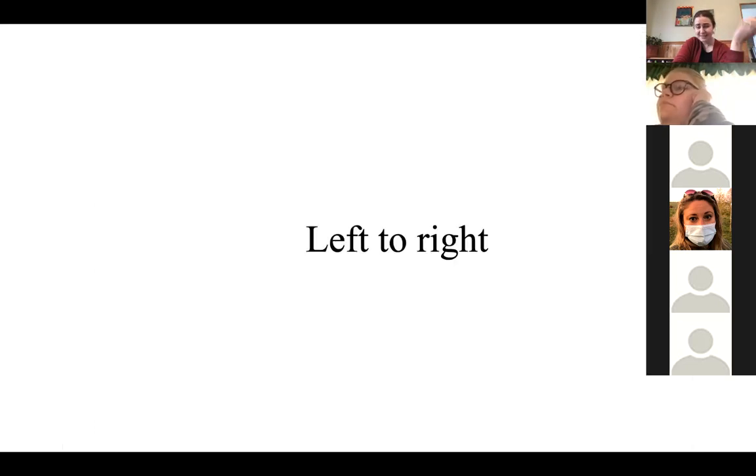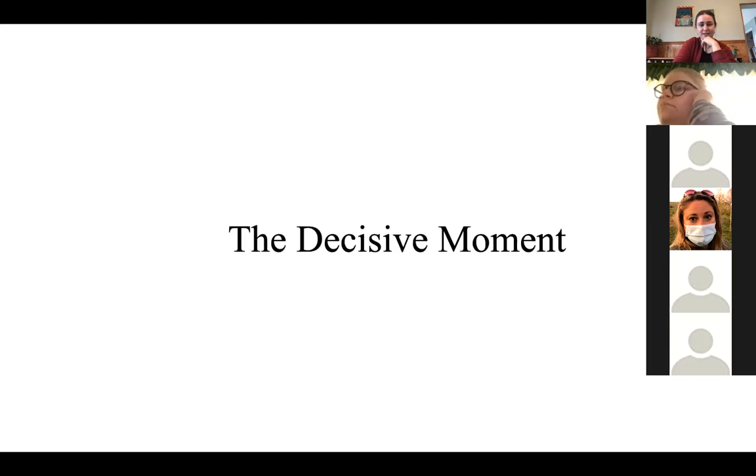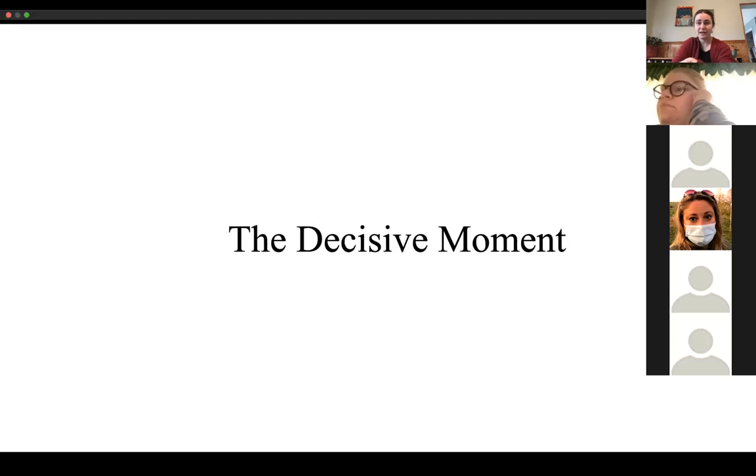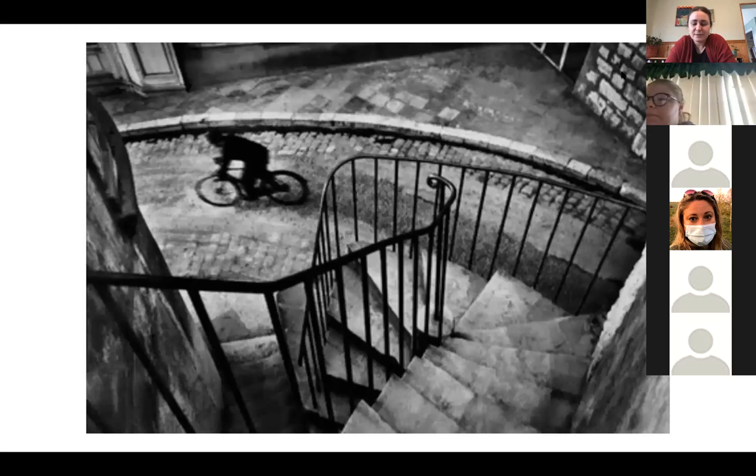So this left to right can also be used in movement, but just something to be aware of how people's eyes move through the scene. And the decisive moment, I think this will be almost our last slide here. This was by Henri Cartier-Bresson. He's a famous photographer in the history of photography, very important.